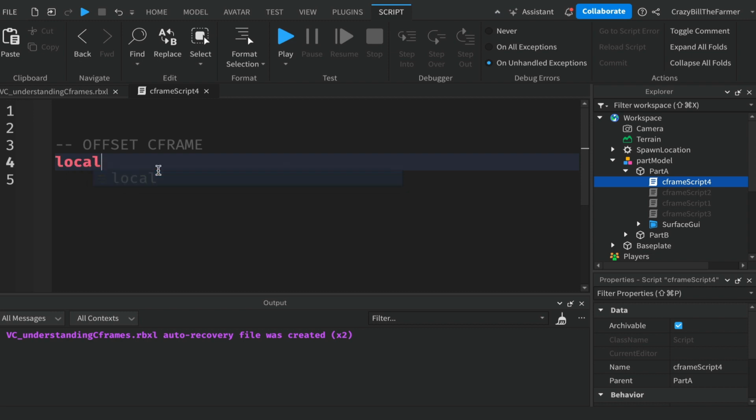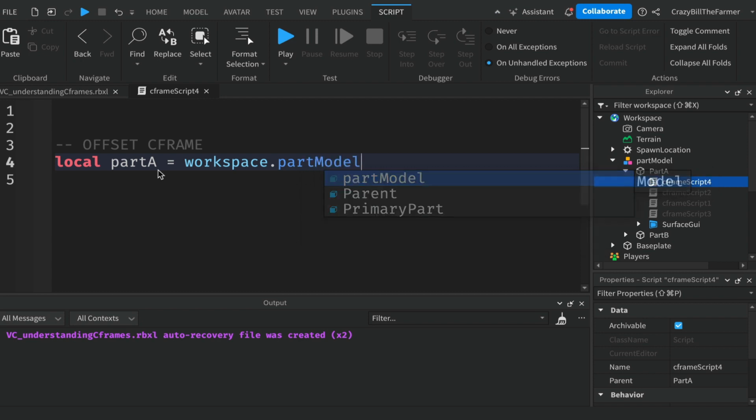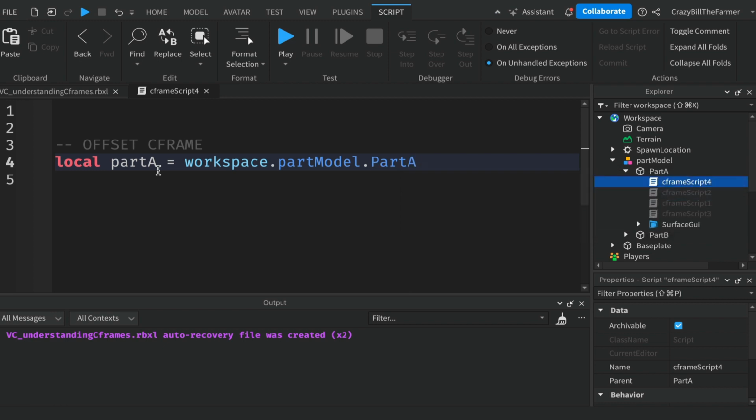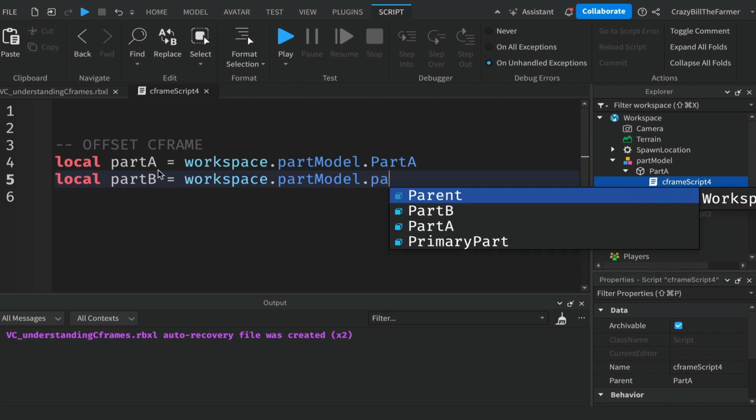and we'll create two variables for our part. So part A will equal workspace dot part model dot part A. So we're just getting our variables in a different way. I could have just said script.parent, etc., like we did earlier. However, part B equals workspace dot part model dot part B.